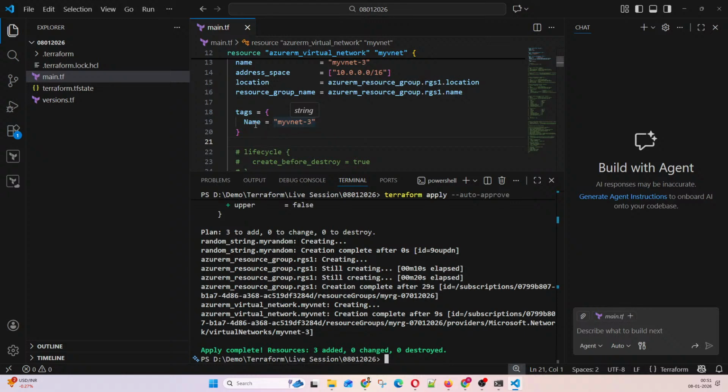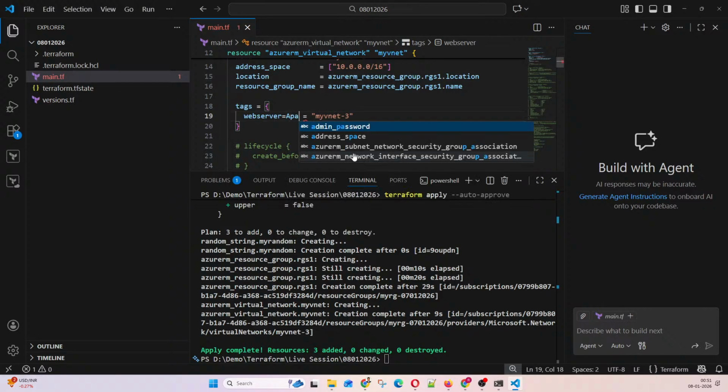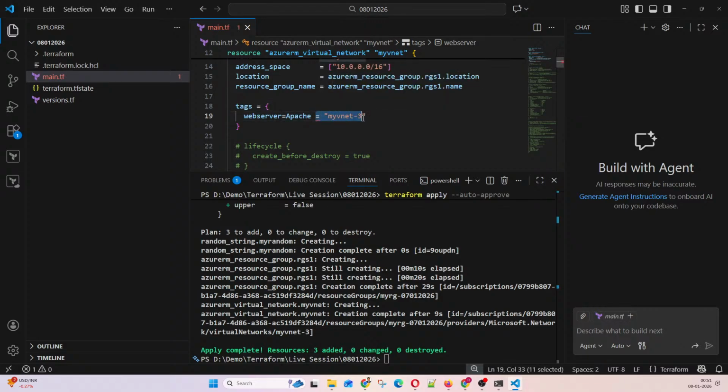Now I am changing it here to web server equal to Apache. Okay, so now watch carefully. Now I have changed it here. Now I'll do Terraform plan.